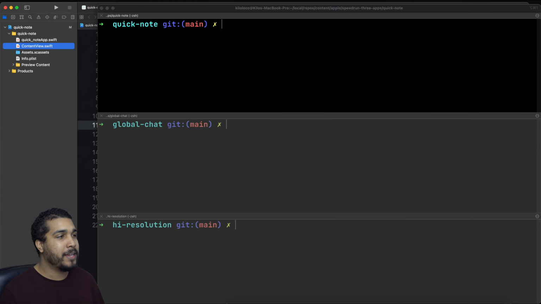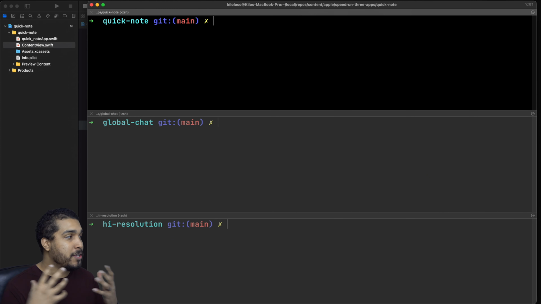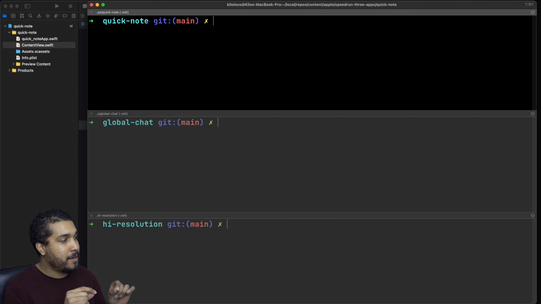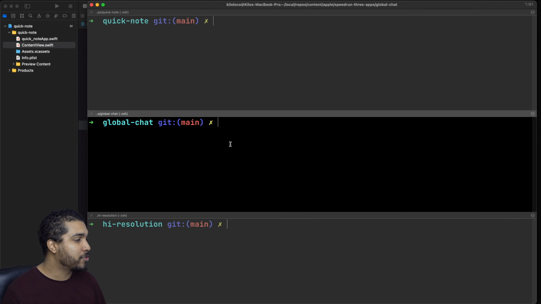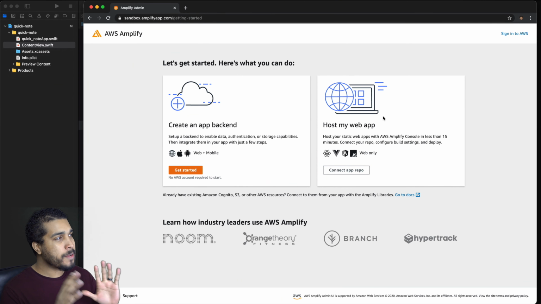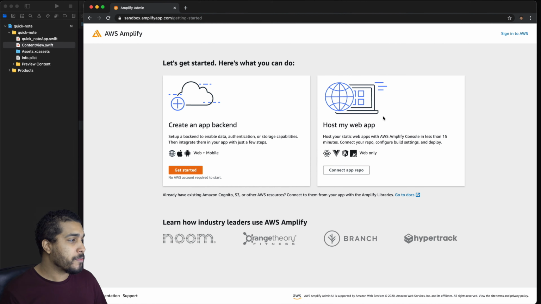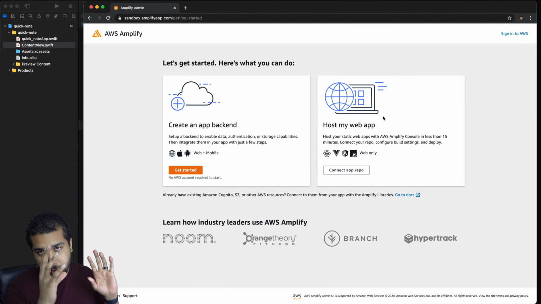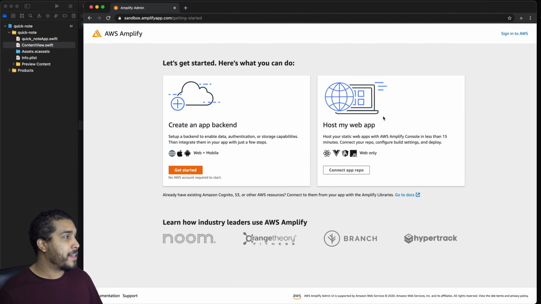I also have my terminal set up because I'm going to be using the terminal quite a bit, and I have each of the directories open. The first one is the note-taking app, Quick Note. Second one, Global Chat. Last one, High Resolution. Then we're going to be working with AWS Amplify. This is what's going to speed me through the process, because I'm going to be building the models with the new admin UI that's available through Amplify. I'm going to be using sandbox.amplifyapp.com, and you're going to see how that works for me.